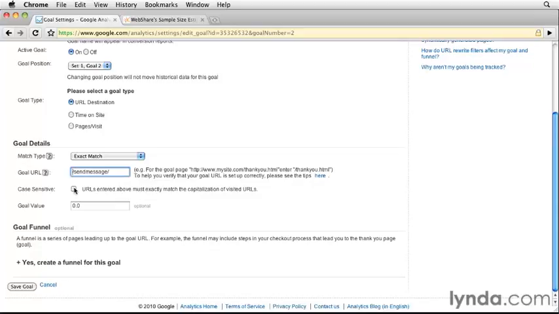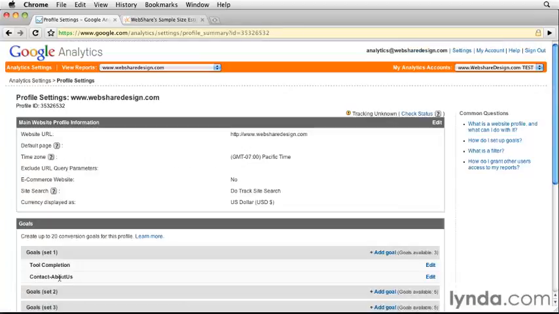If yours is, you can check that. And here's where we can enter that goal value. If every time I get a contact us message, let's say it's worth $25 on average, I can go ahead and put that optionally in there. We also have the option to create a goal funnel here, which we will go into in detail in the next movie. But for now, we're just going to click Save Goal, and that's it. We've got a goal for a Contact Us page from the About Us created.